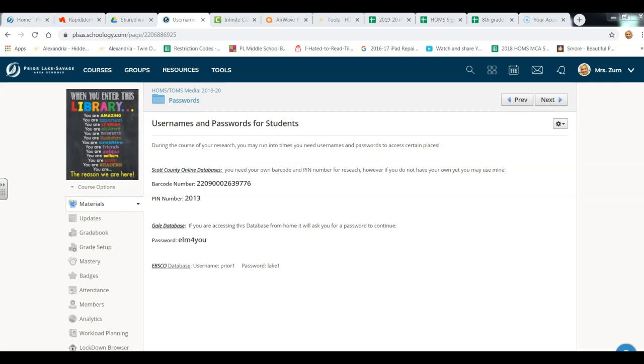When you're at school and you log into these databases, you won't need a password for the Gale database and the EBSCO database. For Scott County, you always need a barcode and a PIN number. And it's easier if you have your own.